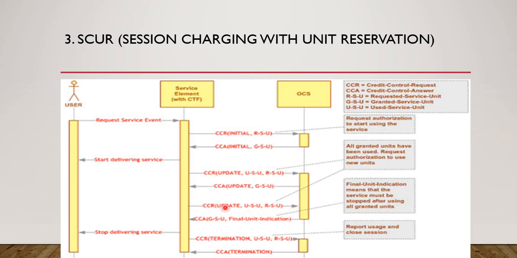Now again, these things will keep continuing as long as there is quota. There are many different use cases, but one use case explained here is the final unit indication. It means you have 10 GB. The requested service unit started with, let's say, 5 MB, and 5 MB was used and 5 MB was requested again. So 5 MB, 5 MB, 5 MB, this keeps on continuing until your last 5 MB out of your quota.